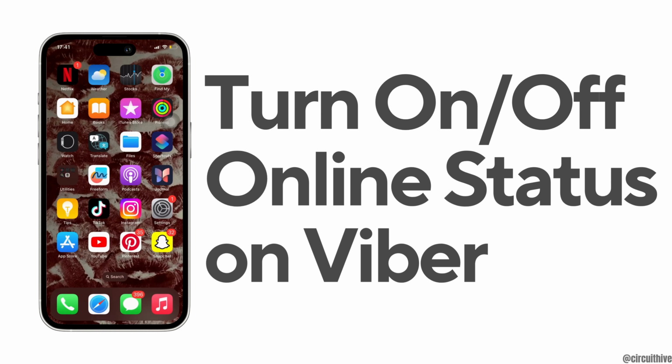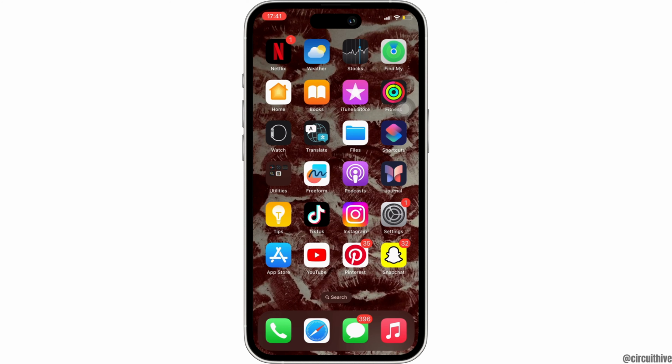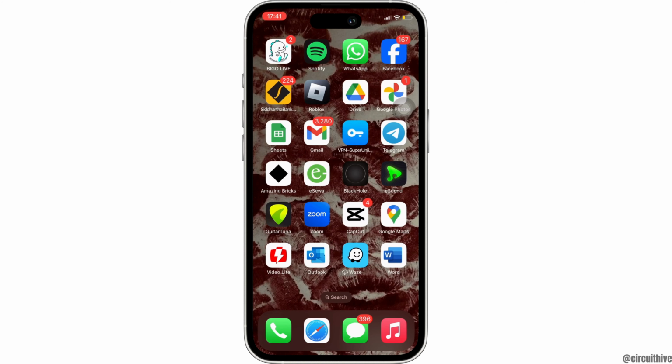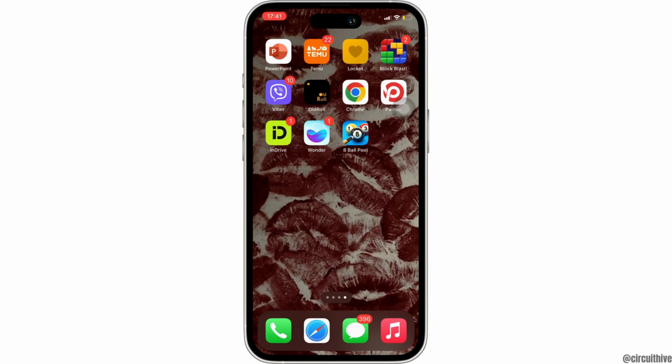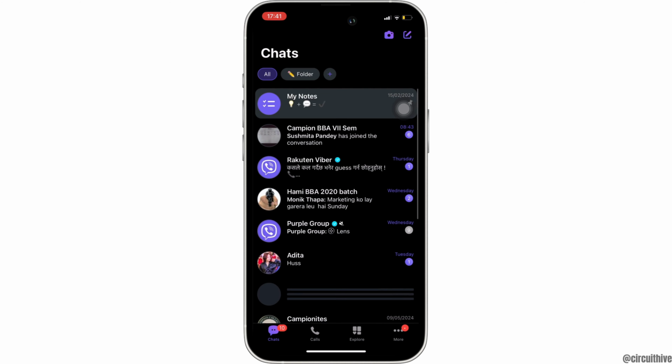How to turn on or off online status on Viber. The very first thing, you want to make sure that the application Viber is up to date. Once you have the latest version of the application, simply open it. And then you need to make sure that you are logged into a specific account.